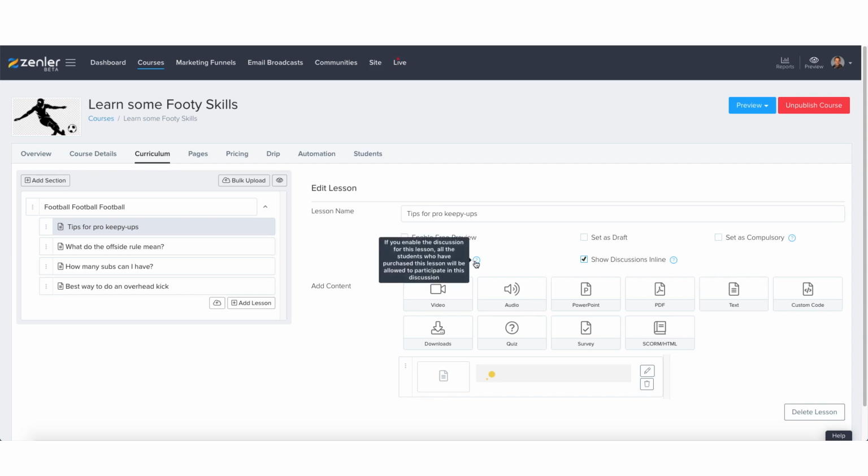Okay, so if you enable the discussion for this lesson, all the students who have purchased this lesson will be allowed to participate within the discussion. What this means is that we have now enabled the ability to start discussions within your lessons. So you have two options. Within the particular lessons, you have a pop-up option, which is the default setting, or you have the ability to show the discussions in line with your lesson.